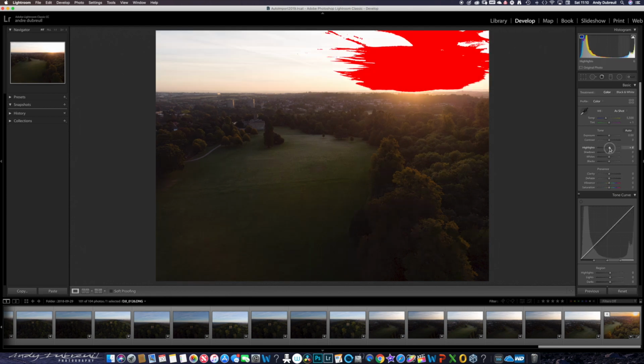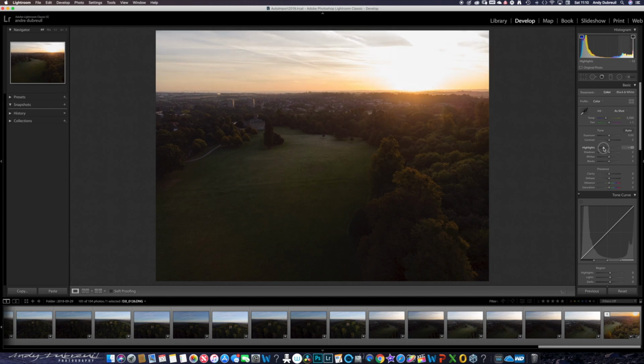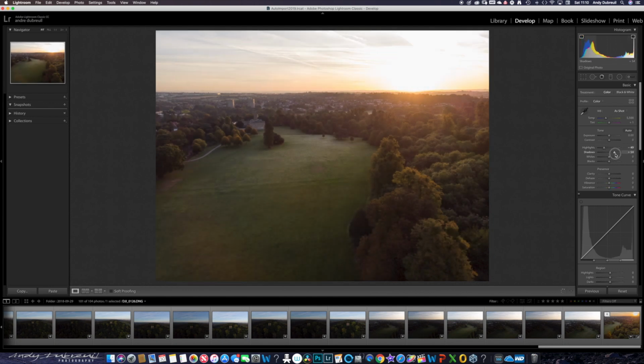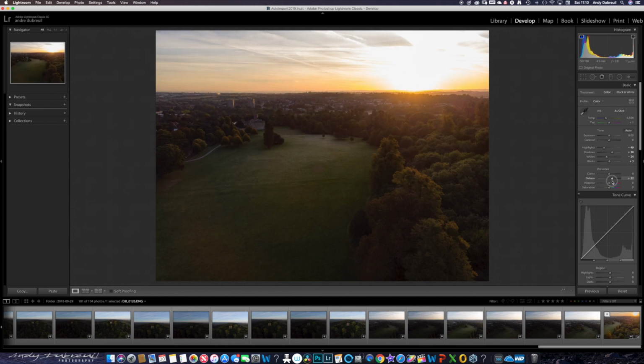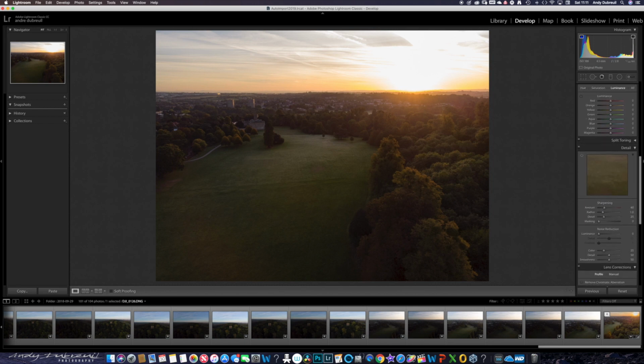So, bring that down. Bring the whites down a little bit. And the blacks. And then I'm going to do a little bit of dehaze. And then we come down. Always start with sharpening first.